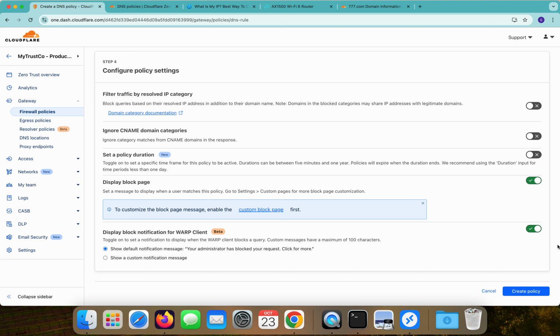I'm also enabling the below settings. If somebody has a Cloudflare agent or the Warp client, we can show a block page notification on the user machine, because when you deploy the Warp client, the SSL certificate can be baked in as part of the Warp client installation. So I'm going to create the policy.